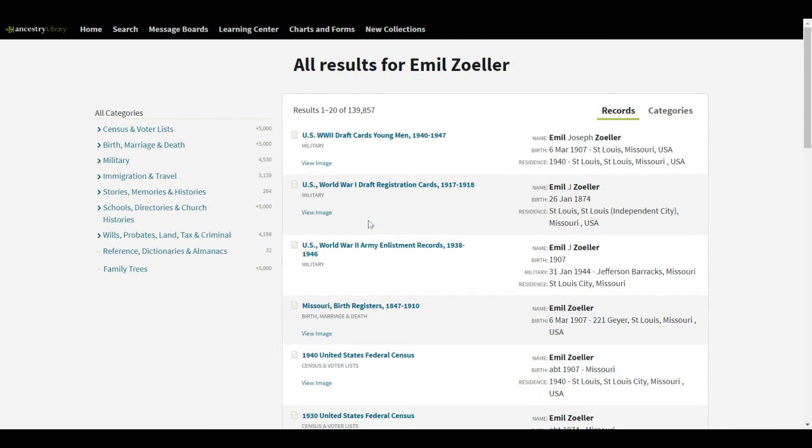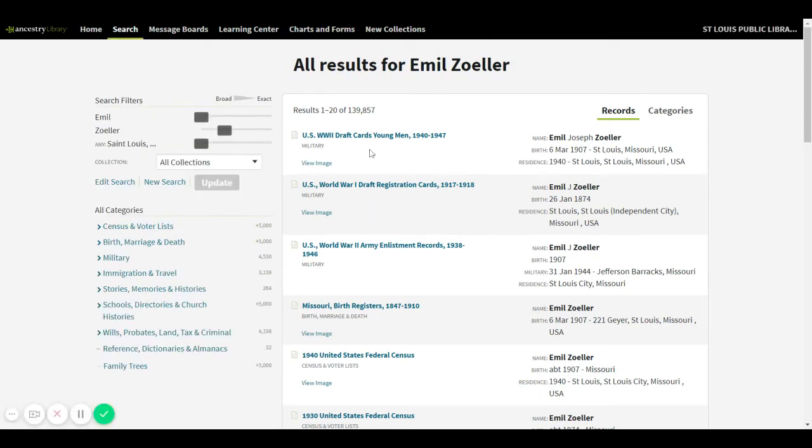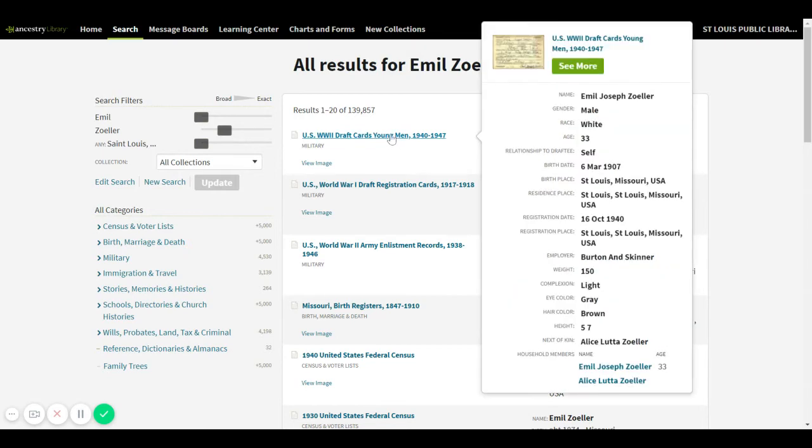Going back to all results, the first option listed is a World War II draft card, and I do happen to know already that this is for my grandfather. Hovering my cursor over the link gives me a pop-up of some basic information from this record so I can make sure I'm looking at the right person.